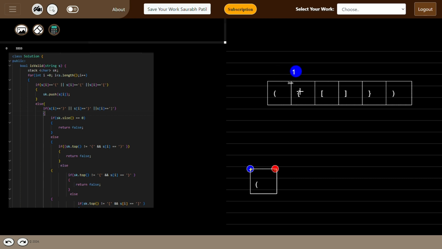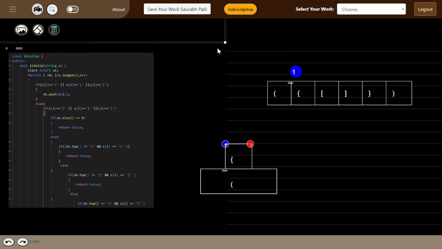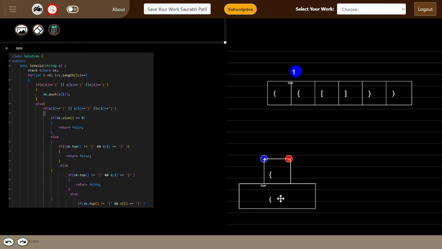Now it is pointing to the open curly bracket. So it again satisfies this condition, that is, the current pointing position is a curly bracket which is open. So we will push it into the stack. The curly bracket will be pushed into the stack. Now our stack contains two elements: the open simple bracket and the open curly bracket. Now again this else part will not be executed. We will move to increment the pointer again.